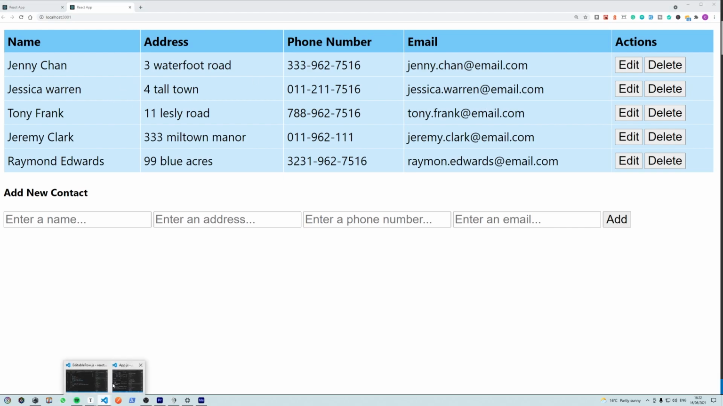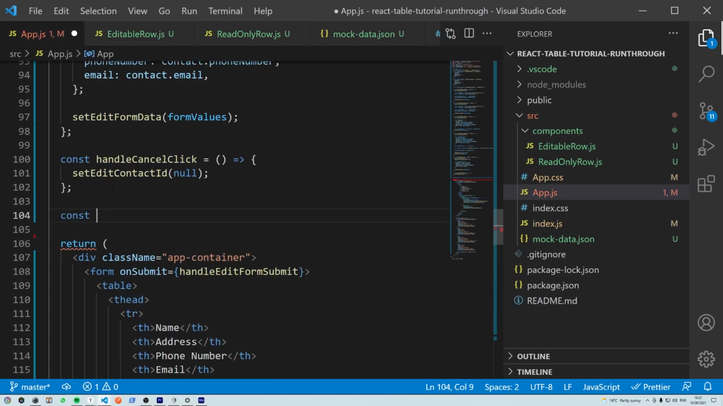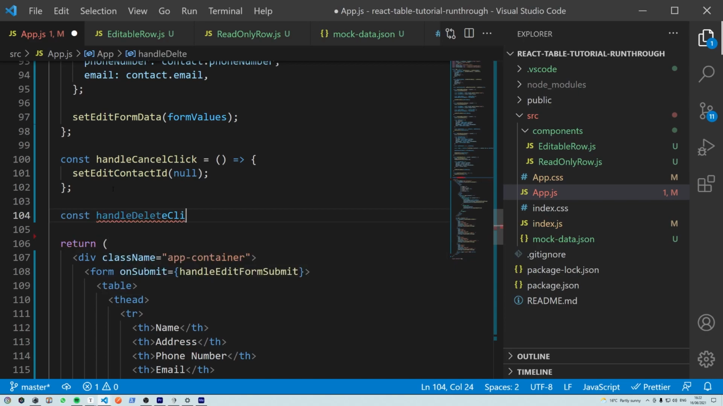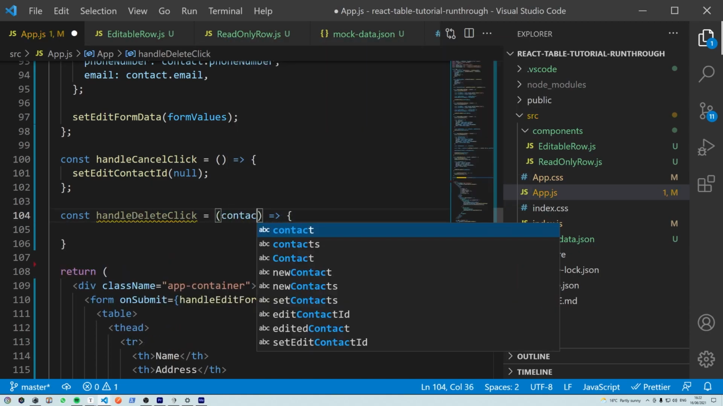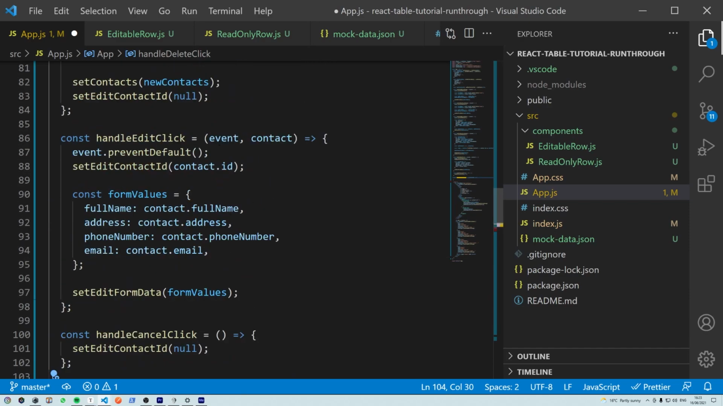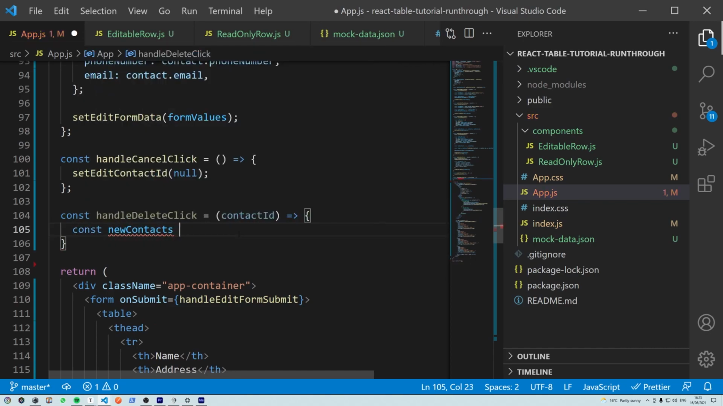So in app.js, we will create a function that gets called when we click a delete button. So we'll say const handleDeleteClick, and this will be equal to an arrow function, which will accept a contactId. This ID will be used to find the index of that contact and remove them from the contacts array. So it's similar to what we did with the edit. In here, we'll say const newContacts is equal to a copy of the current contacts array. So this is similar to what we have done before. We're just creating a new array based on the current contacts as to not mutate the state.